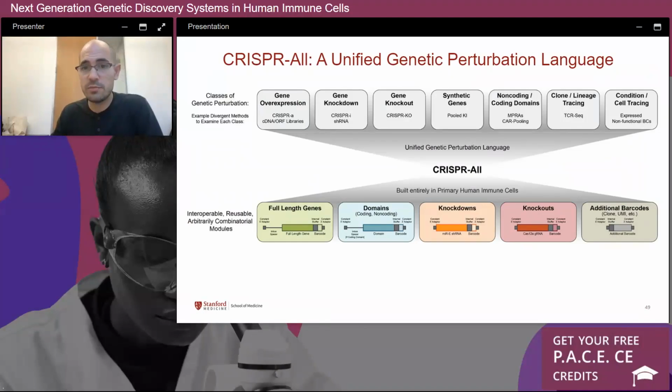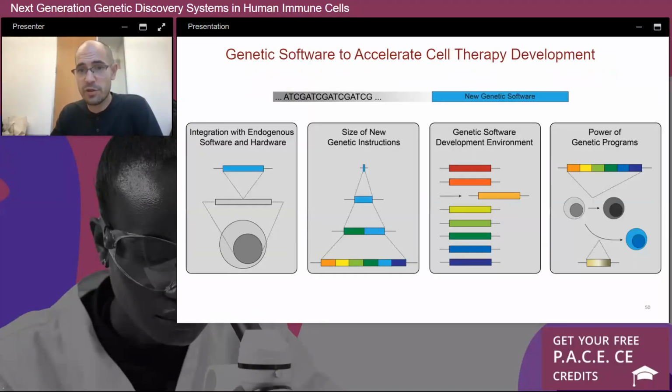So this CRISPR-All system is something I think of as a unified genetic perturbation language. It builds off of a lot of the themes of how we've genetically manipulated primary human immune cells over the past 6 or 7 years.